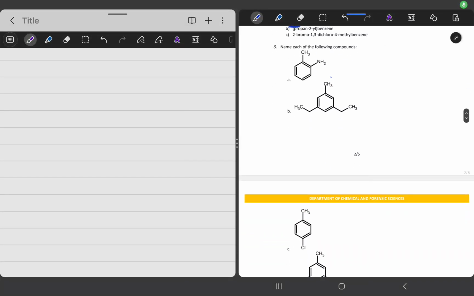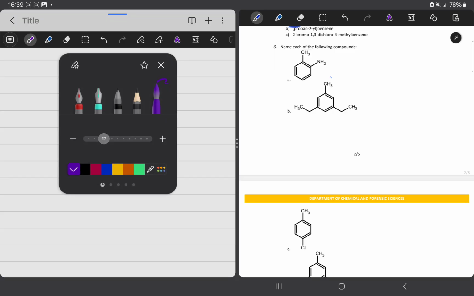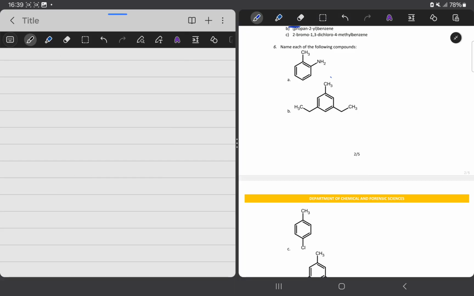Okay, now let's do number 6, which is another nice and easy one. We want to talk about naming benzene compounds when we have structures like this, and we want to be able to just do it. When we are trying to name these compounds, we always use the hierarchy. There's a hierarchy which helps us to know what the name of something would be.